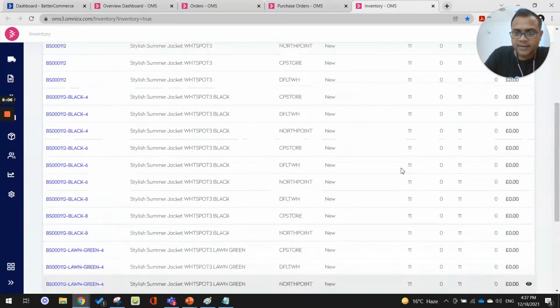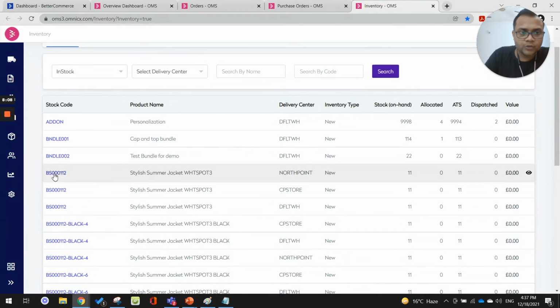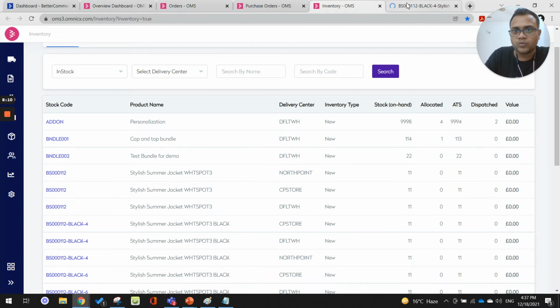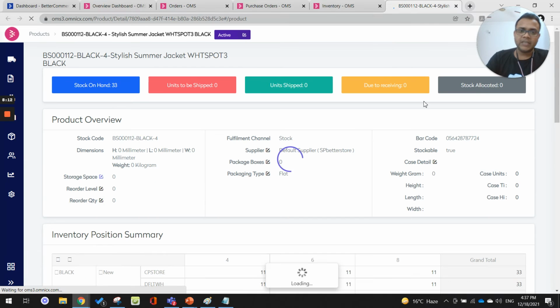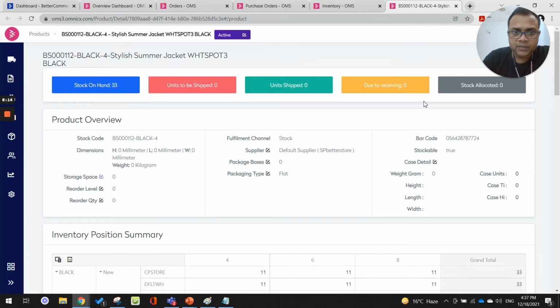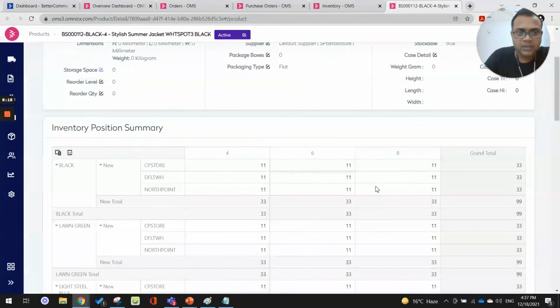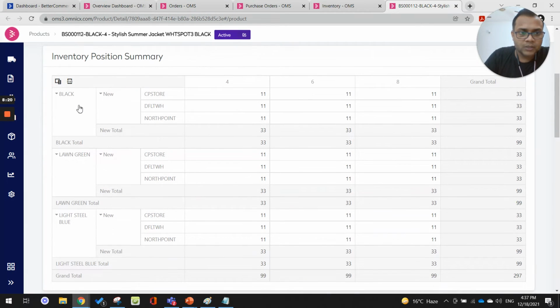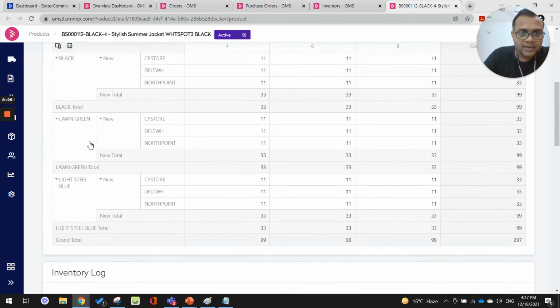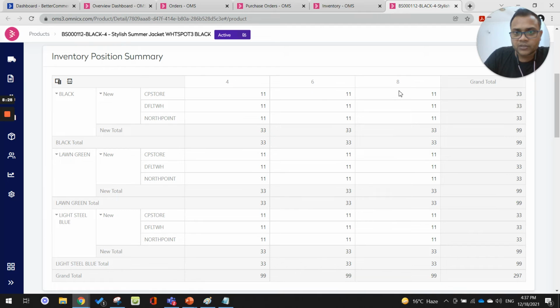And just to understand more about the inventory, you can click on one of the products to fetch the details, and the detail of the product gives you quite a comprehensive view about the suppliers that it has, the basic information, the dimensions, and the inventory position summary. So this is grouped by color. Like this particular product has black, lawn green, light steel blue, and then different sizes 4, 8, 6, 4, 6, 8, and different stores that you have and what is the inventory count in those stores.